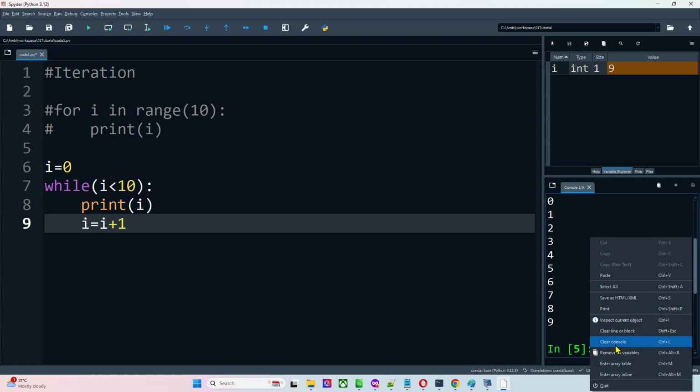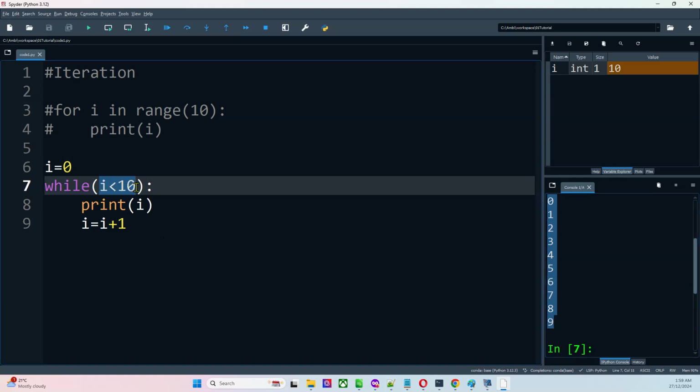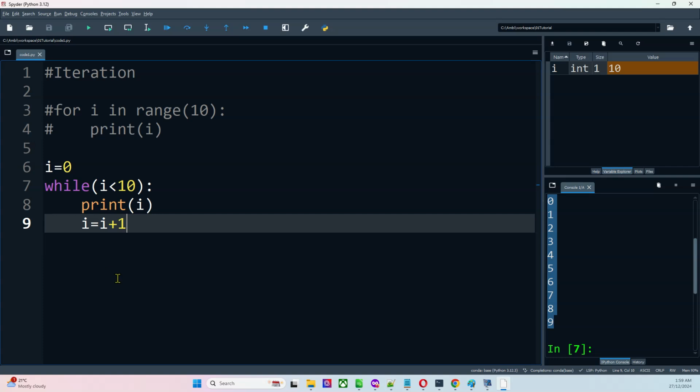So I'm going to clear the console and show this in action. When I run this code, you will see that 0 to 9 is being printed, and also you can see here that when it comes out of the while loop, the value of i is 10, right? And that's how, when the value of i becomes 10, it says is 10 less than 10. No, that condition is false, and it comes out of the while loop.